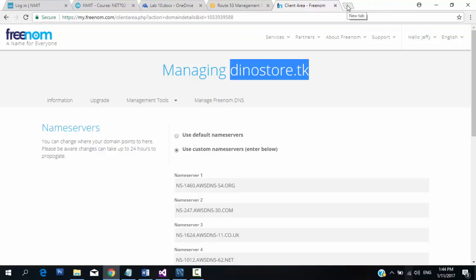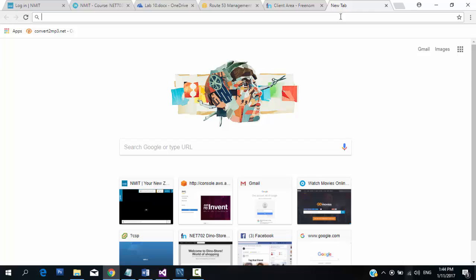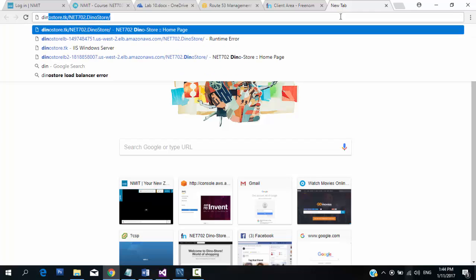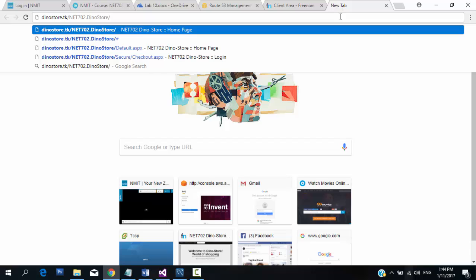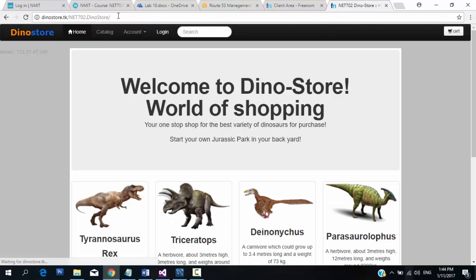So now we are going to access our website. It's ready to access our live domain, dinostore.tk/net702.dinostore, which is the folder name which we created in our web server. In previous labs also we accessed our website through this folder. So in the live domain also just give this folder name and try to access your website. Yeah, the website is loaded properly here, and the server IP is listed here, which is the IP of our instance.